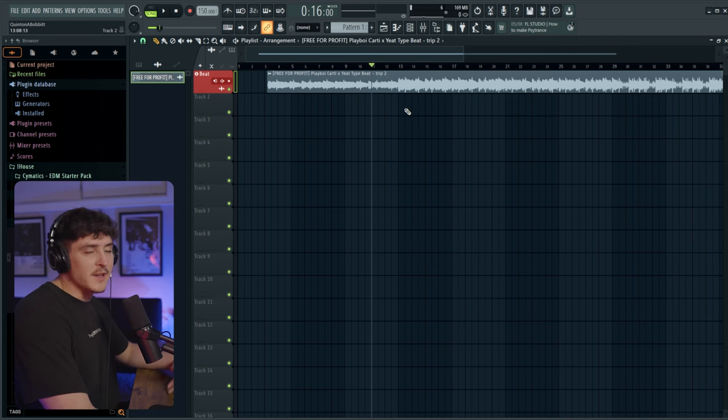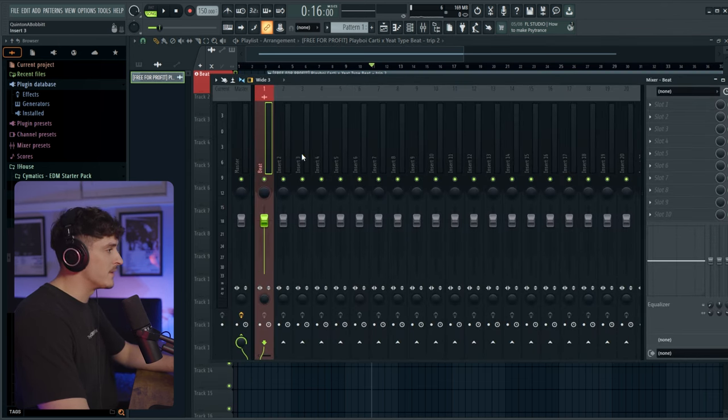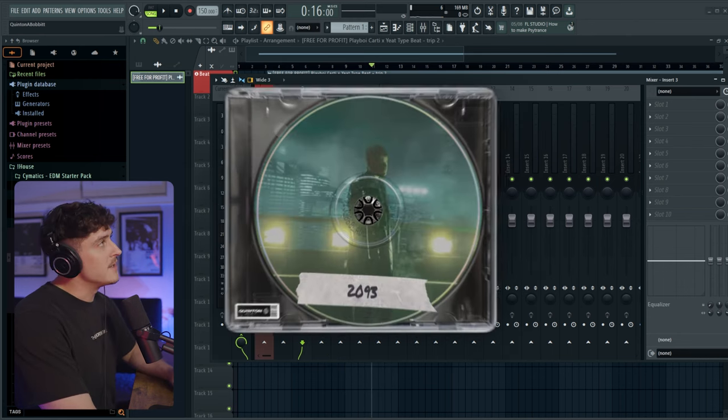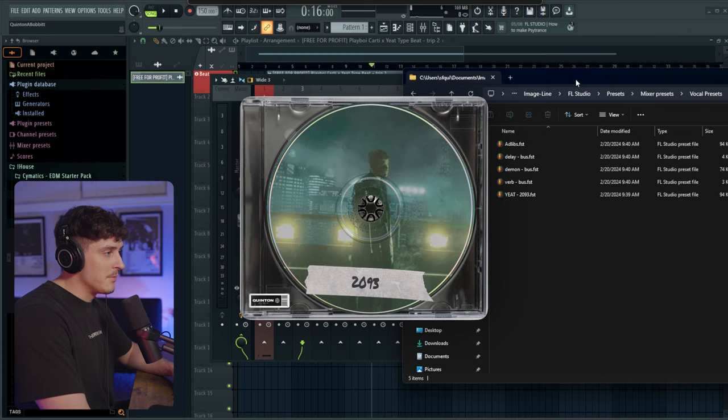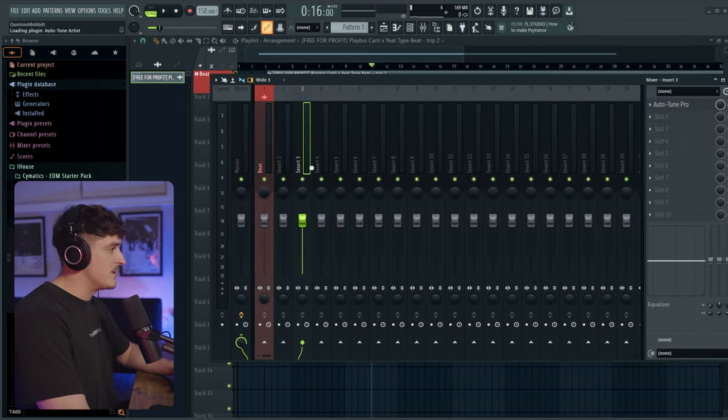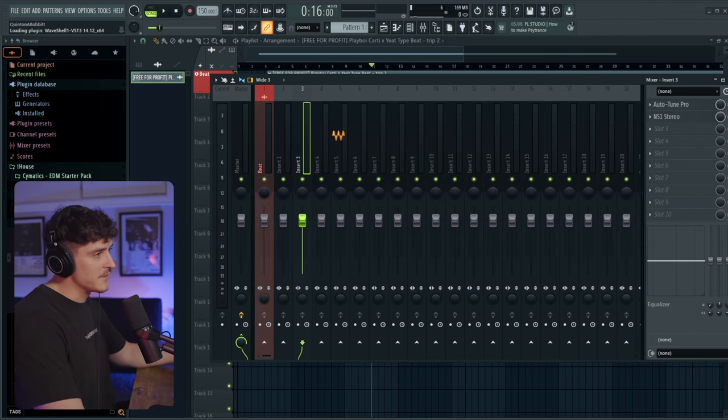So the next part would be getting your preset ready. If you use presets like me, you're just going to do a simple drag and drop. So what I'm going to do is open up the mixer and go to where I have my presets installed. My favorite preset has been my Yeat 2093 one that I've been using on like everything. And this is where I have it installed. So I'm just going to grab all of these and drag and drop into the mixer. And we're going to wait for this to load.